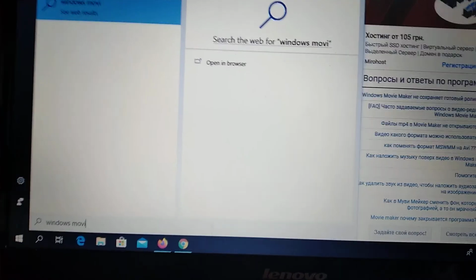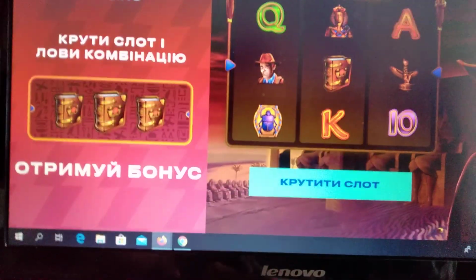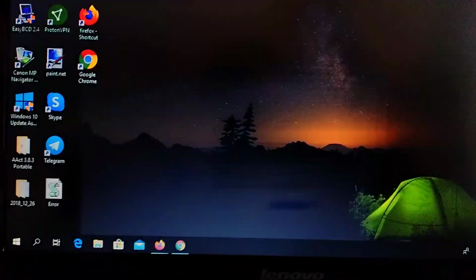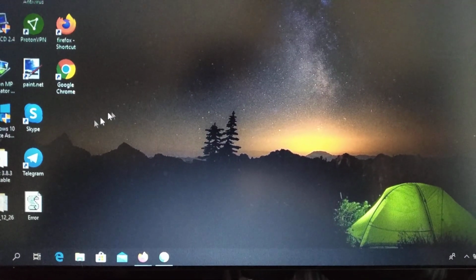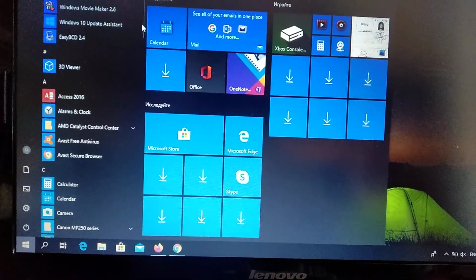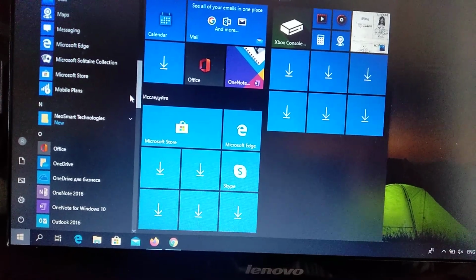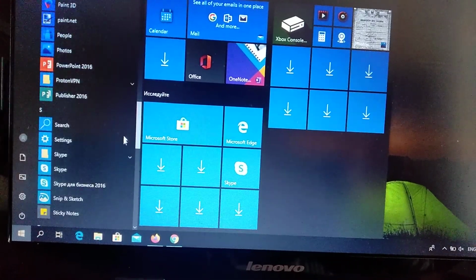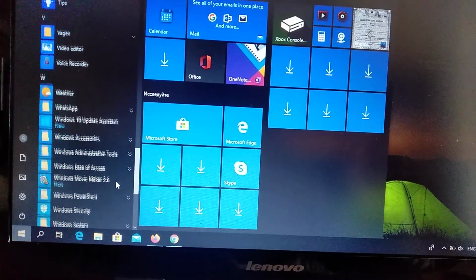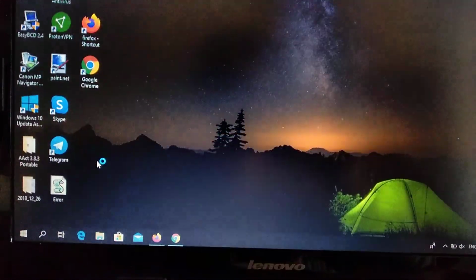So maybe it makes a shortcut on our desktop. No. So I also found our Movie Maker, so it's here. Just scroll down in all programs, and here it is. Just scroll down. Windows Movie Maker 2.6. Let's try to open it.